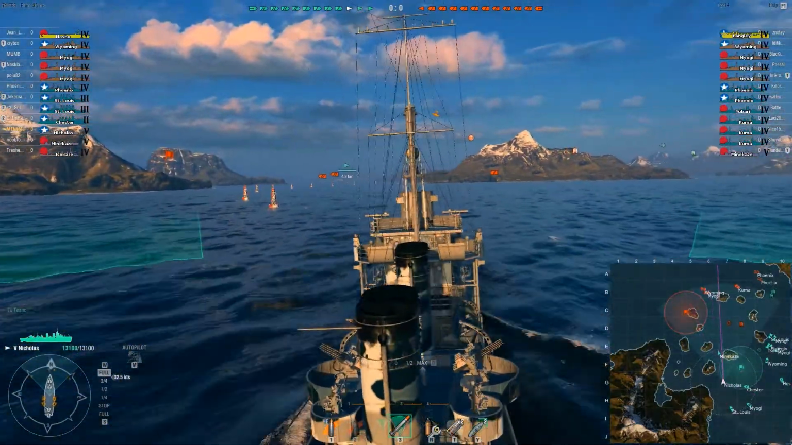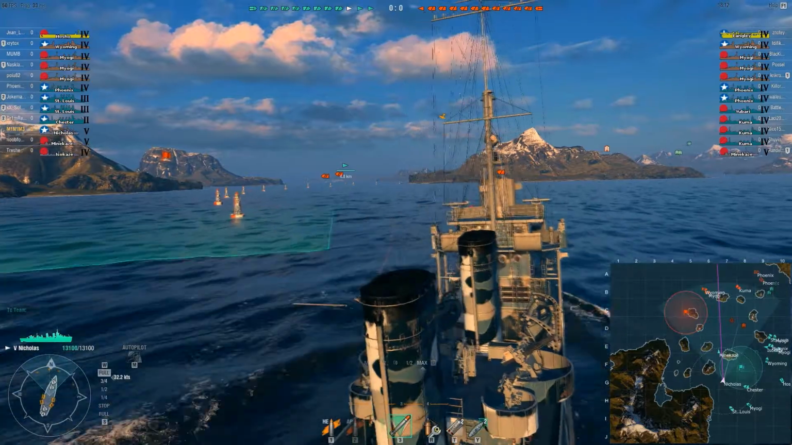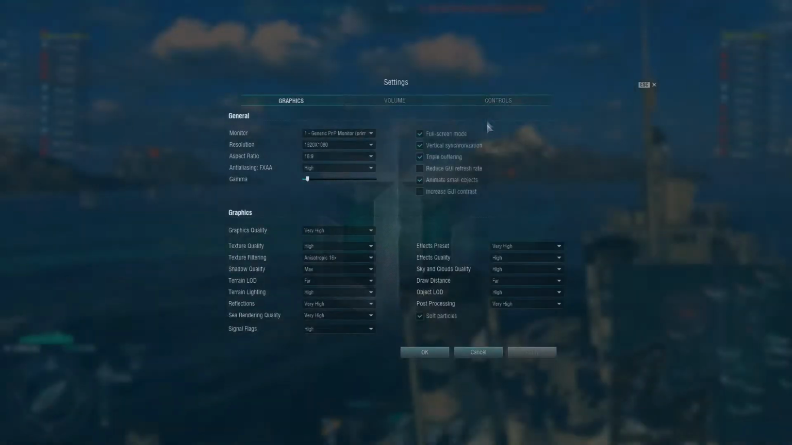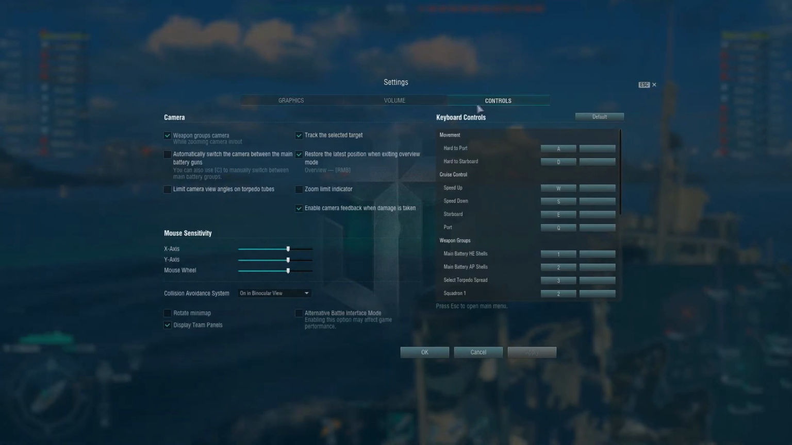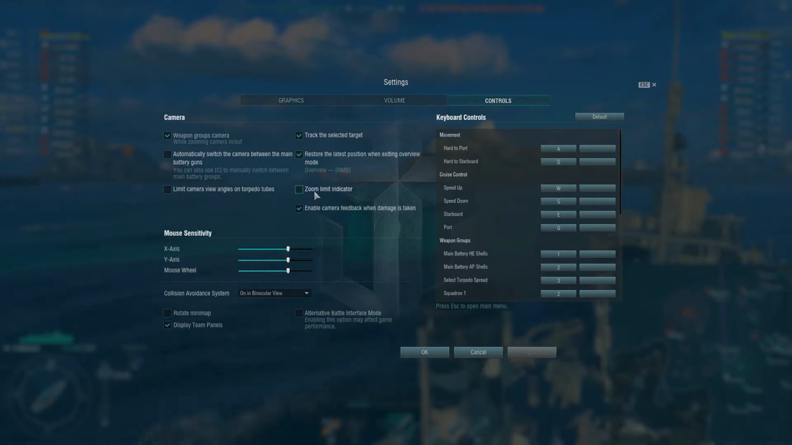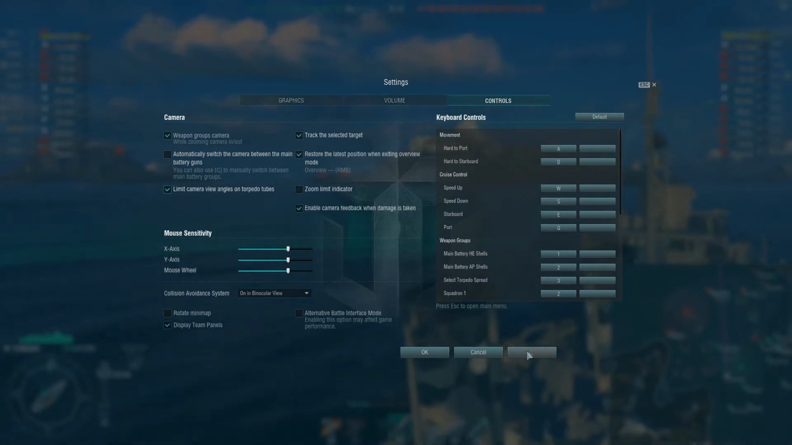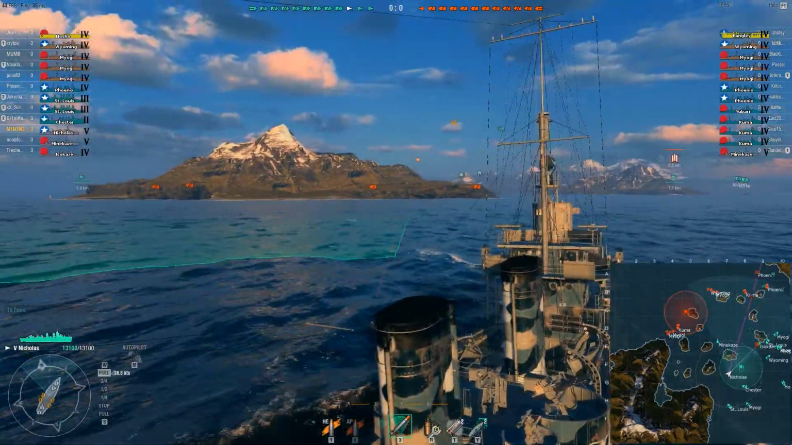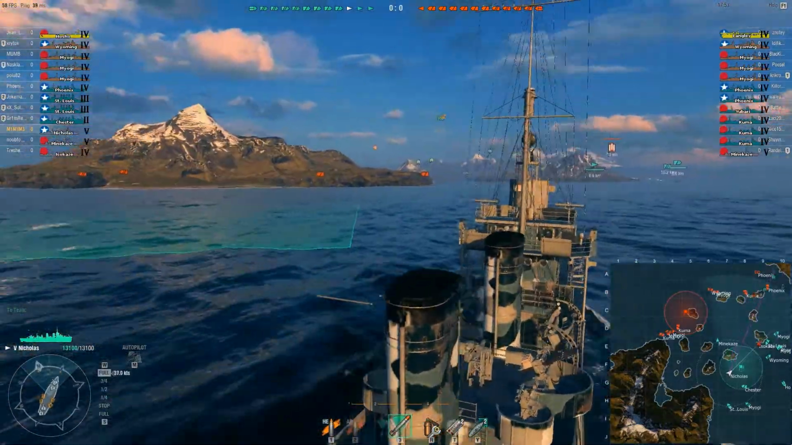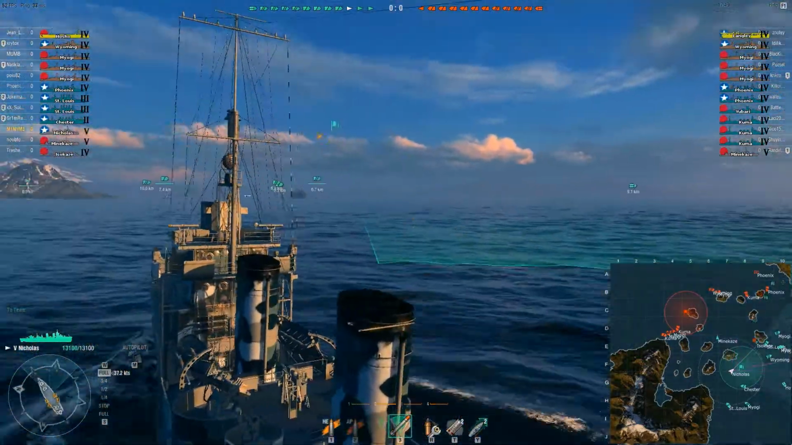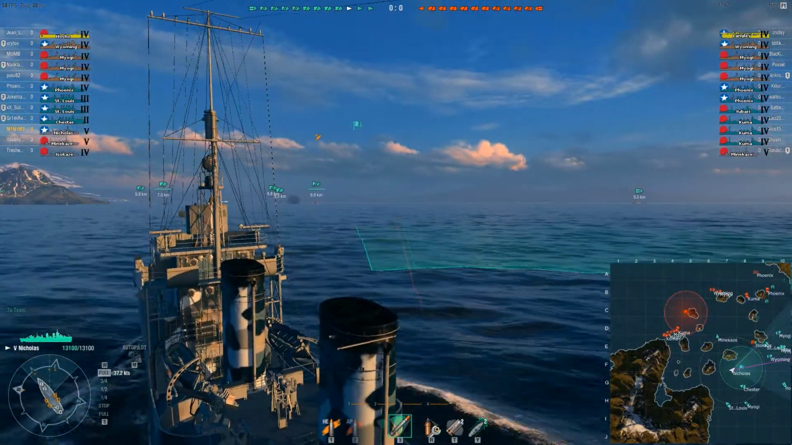If I avoid this island a second and switch it back on, if I can find it, there it is. Okay, and if I try and look around now, it's going to keep pulling me back to the edge here. And to get over to the other side, I really have to drag the mouse quite a bit. So that's what that setting does.